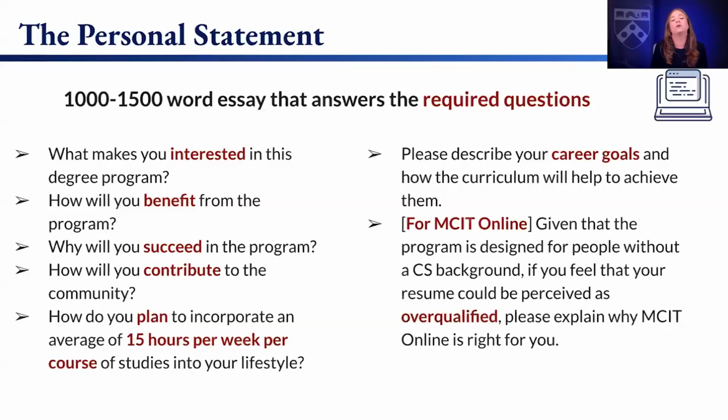So why are you interested in this program? How are you going to benefit? How will you succeed? How will you contribute to the community? And so this is an important one here. How are you going to manage your time? How are you going to add these rigorous courses to your schedule? That is something we want you to think through for yourself and for us, and include this in your personal statement. The career goals and how the curriculum will help to achieve them, that could be really different depending on which program you're applying to, and could of course tie into how you're going to benefit and how you're going to succeed.